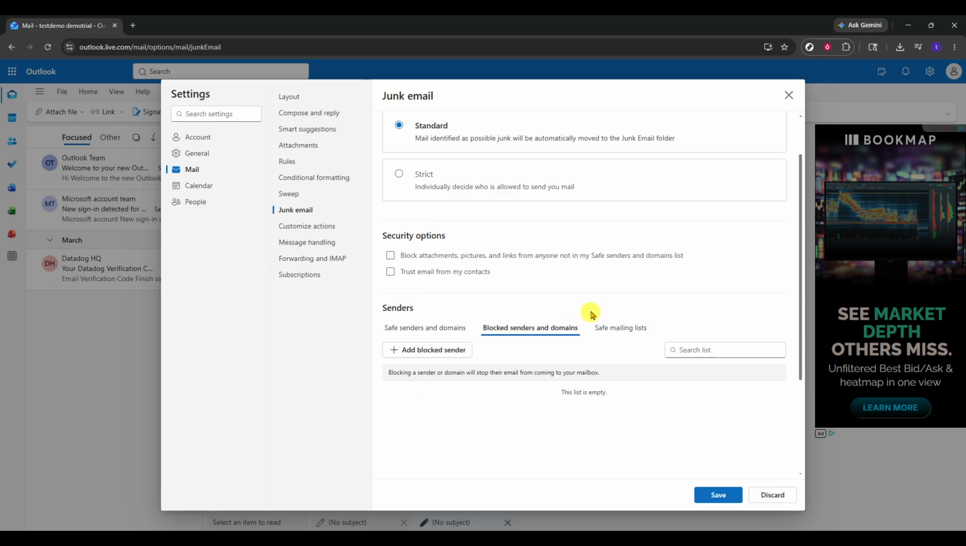It's also a good habit to check your junk email folder periodically, especially if you're expecting a new message or a verification email. That's it.